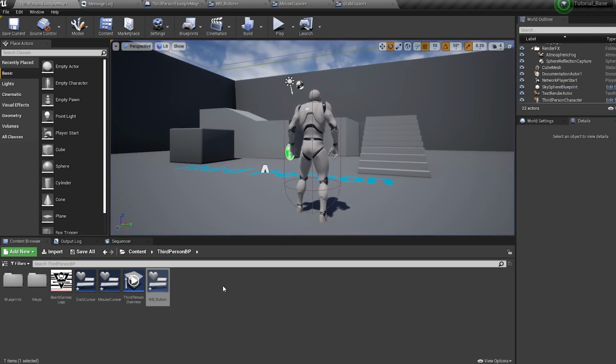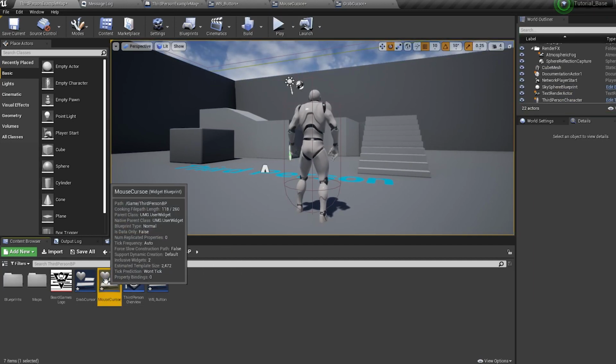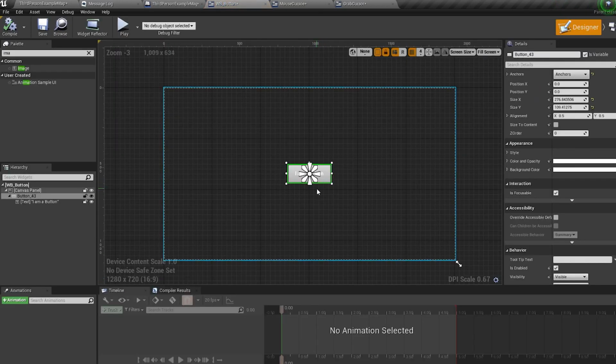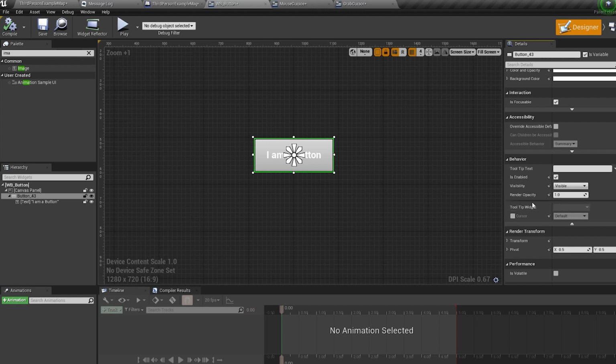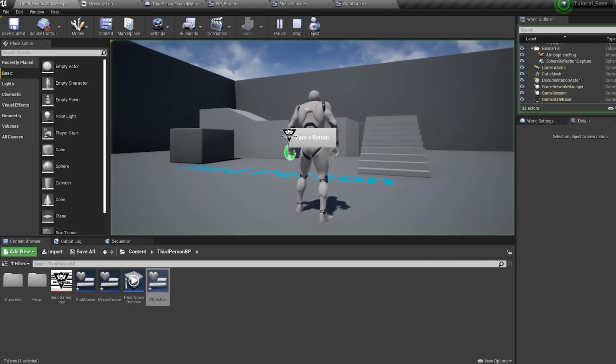So, back in the widget, whenever you want your cursor to change, you simply select the item you want the change to occur on. Under behavior, select the dropdown, tick the cursor checkbox, and select the cursor you want it to change to. Now, when we press play, when we hover our mouse over the widget, it will change to that cursor.